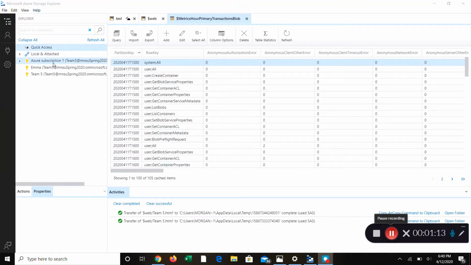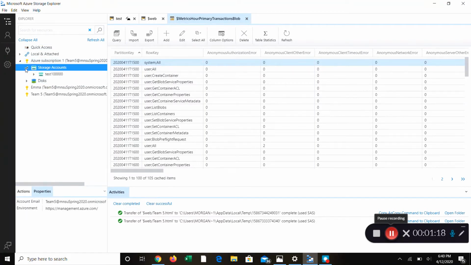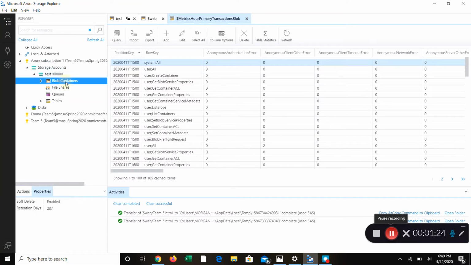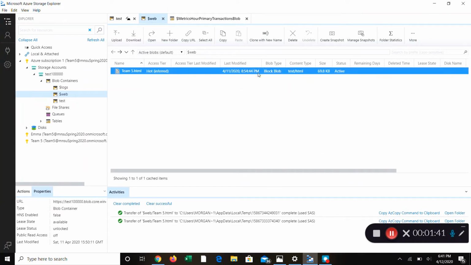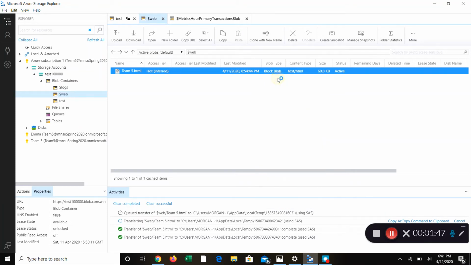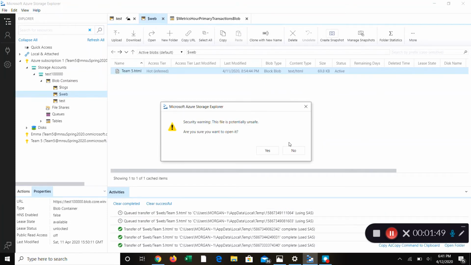So your first step will be to find where your actual website is stored. And as you can see, here is where our website is. It says team5.html, and that is our website. So once you find your website, you're actually going to go into it, and you can just right click and open it. And click yes.